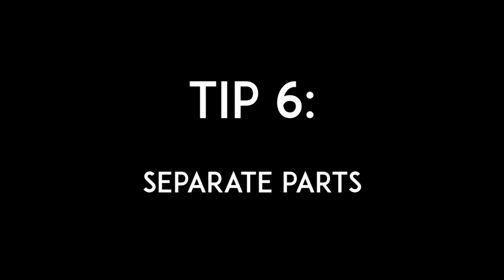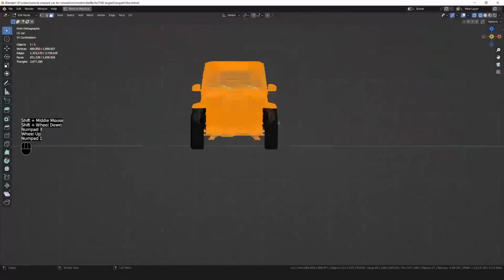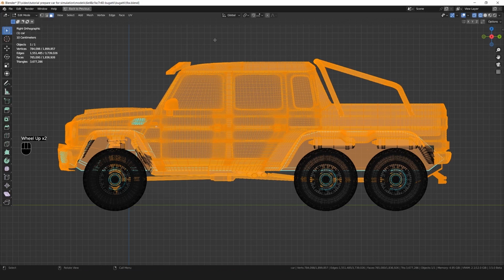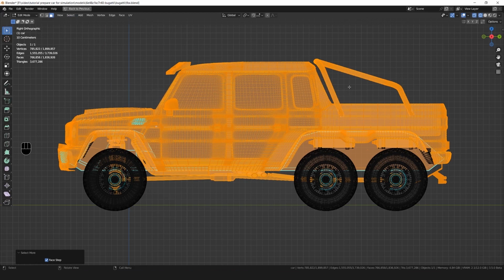Tip number 6. Separating parts. The most convenient way of separating parts of the car that I found out is this. Start from the car body, selecting everything that you can manually with select boxes, maybe using also the circular tool to select the most that you can about the car body only. And then you can easily expand the selection by going on the menu Select, Select More, and you can see this voice, Select More. It's the same thing of pressing many times Ctrl Numpad plus many times on the keyboard.